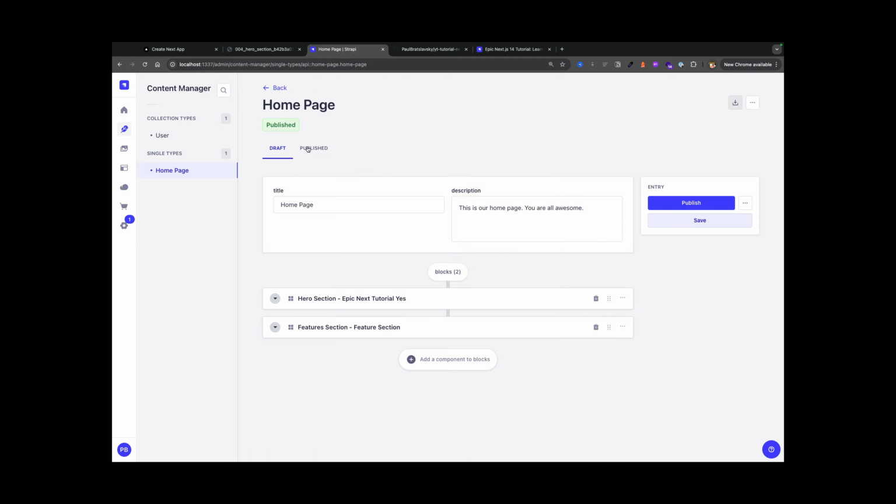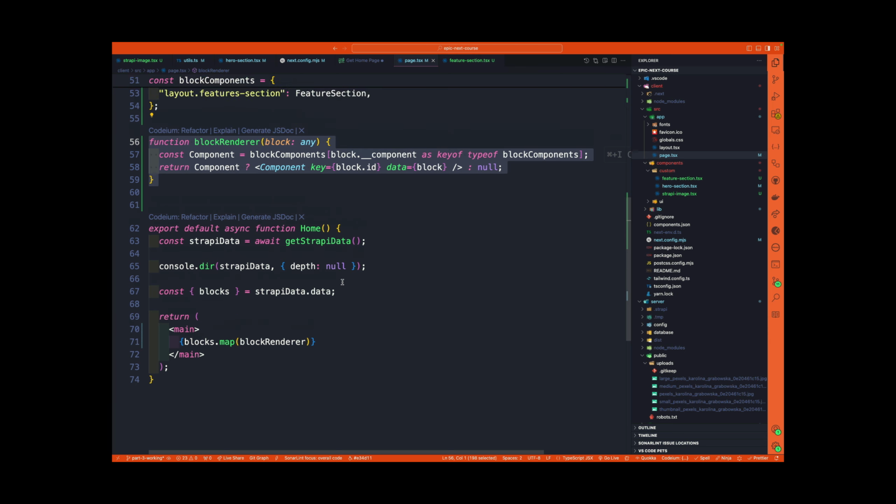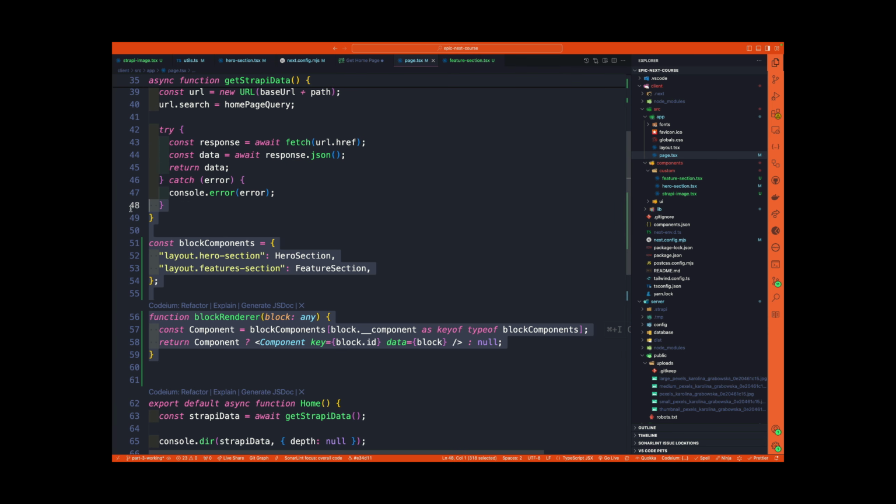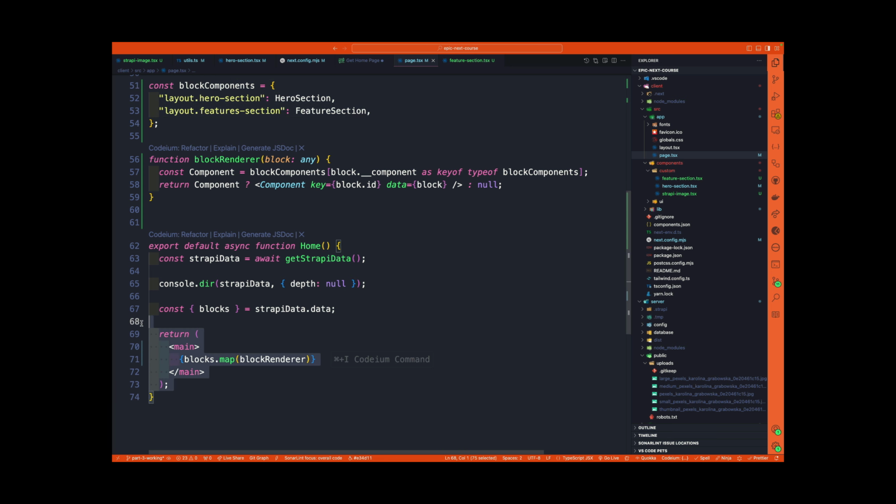You could create Strapi components in a dynamic zone like we have here in blocks. And in your front-end application, you could define a block renderer with all your different components, and then you could dynamically render those components to your page based on your response.